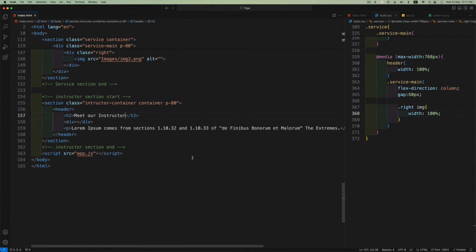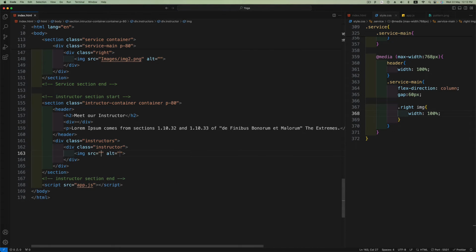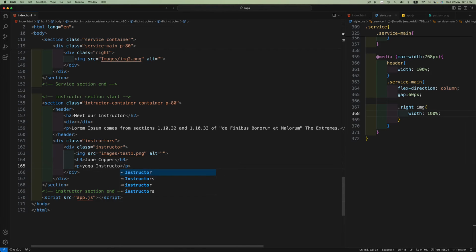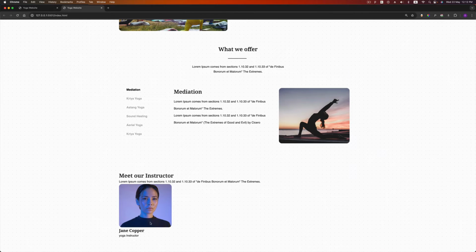So I'm going to create a div with the class instructors, and inside this we'll have 4 cards. So for each card I'll have a class called instructor. Now inside this we'll have the image of the instructor. So this is test1, then we have h3 tag, then we have a paragraph tag. So let's see. So we have the first instructor here. Now I'm going to duplicate this 3 more times.